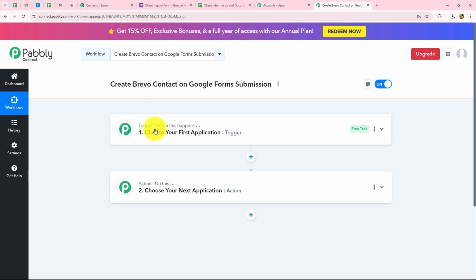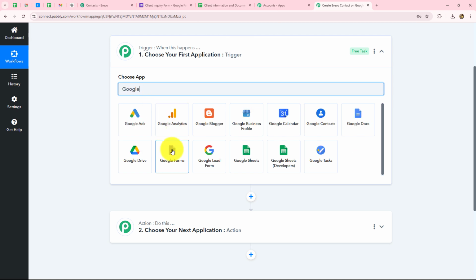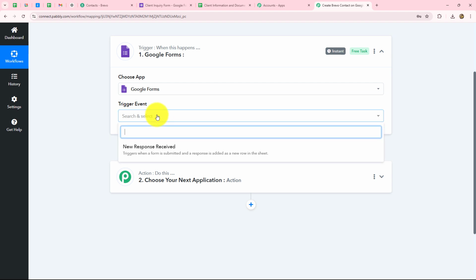To start with the workflow, first of all, we will go towards our trigger step and we will select our trigger application. So here our trigger application will be Google Forms. Let's select that. After selecting the application, then we have to select the trigger event. So what is trigger event? Trigger event is the event on the happening of which the workflow is going to trigger or it is going to start.